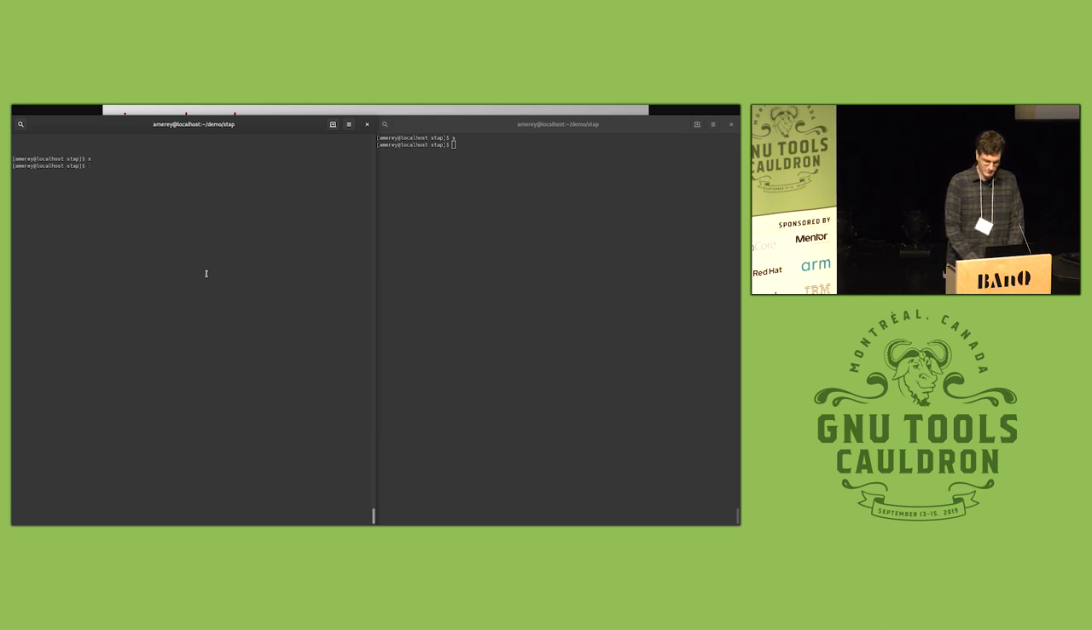So now I'll briefly demo SystemTap and GDB support for debuginfo server. We have an example SystemTap script, para-callgraph.stp.